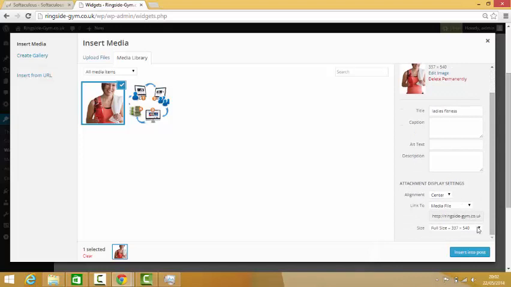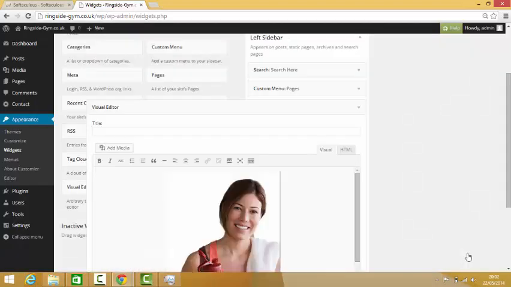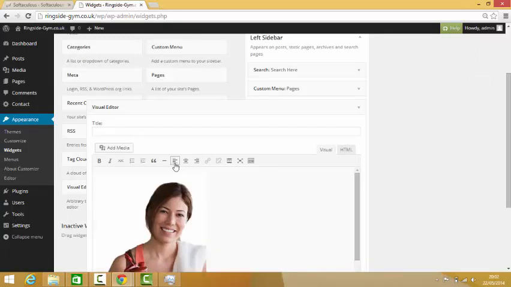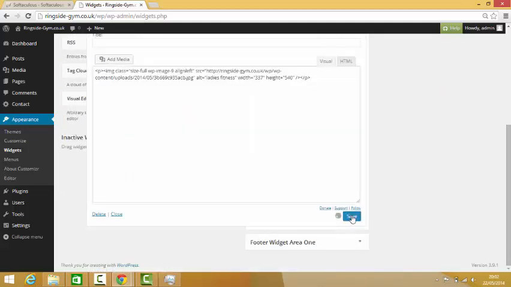It doesn't matter the size, to be truthful. If I put maximum size on here, it will actually just shrink it down. I'll show you how to do a link on the picture in a second. So I'm going to put that on the left side, although it makes no difference at this stage. And I'm going to edit that, close it off and save it.